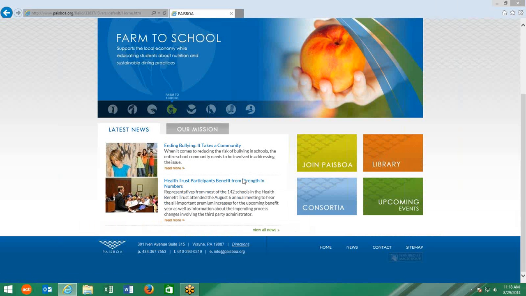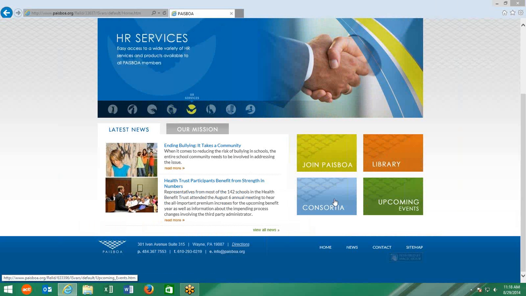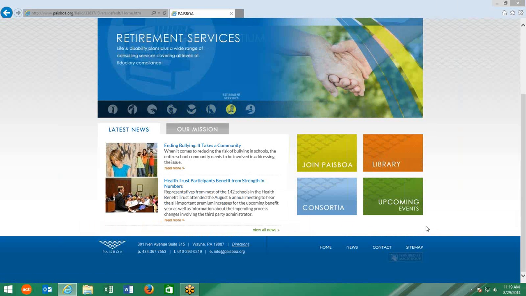Below that we have the latest news, which comes from the Friday Flyer. Then we have shortcuts to popular parts of the website. The library contains different resources and materials from previous meetings. The consortia section contains information about our consortia and our vendors. Upcoming events is a quick way to find the event schedule, location, and registration.